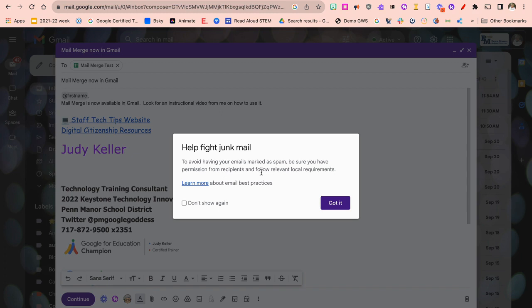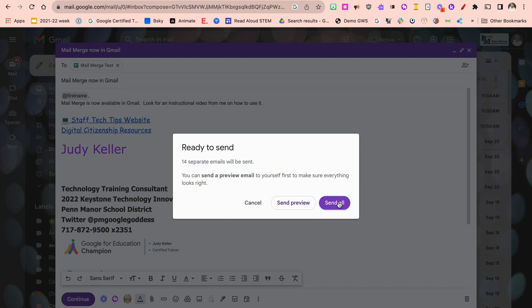And to avoid having your emails marked as spam, make sure you have permission from the recipients and follow relevant local requirements. Okay, so we're good with that. And if you want to look at best email practices, you can click here. But I'm going to say Do Not Show Again and click Got It.